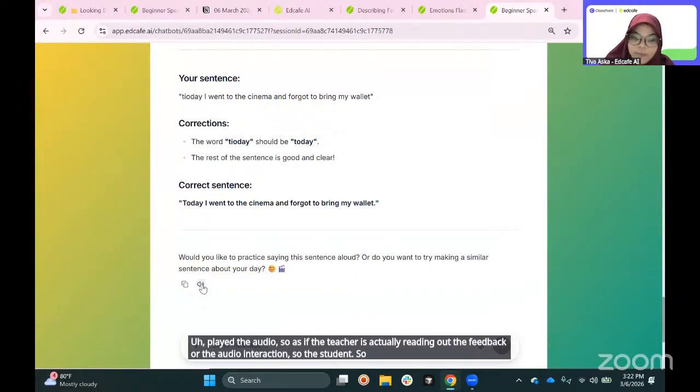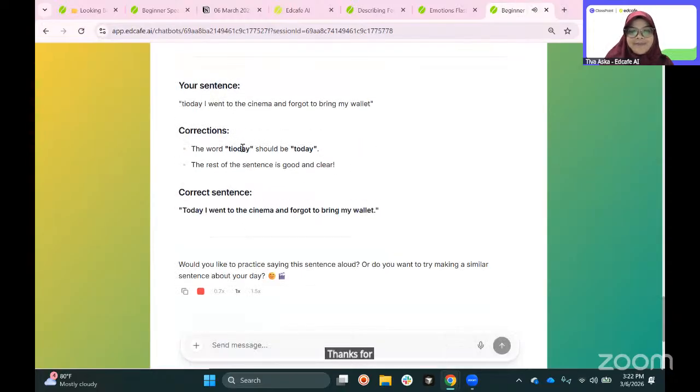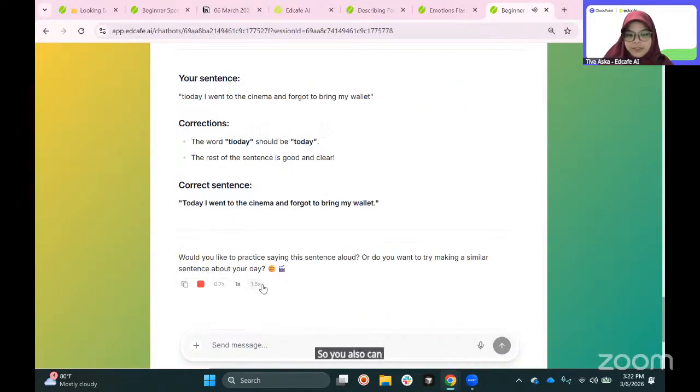So what you can do, you can click on this tiny button. So when you do, it actually will read out loud. Thanks for The, sharing your sentence. go. So Here's some feedback to help you improve it. the feedback. Your sentence. So Today you I also went to can the adjust cinema and forgot the to bring my speed. wallet. I hope Corrections. that answers. The Awesome. word today.